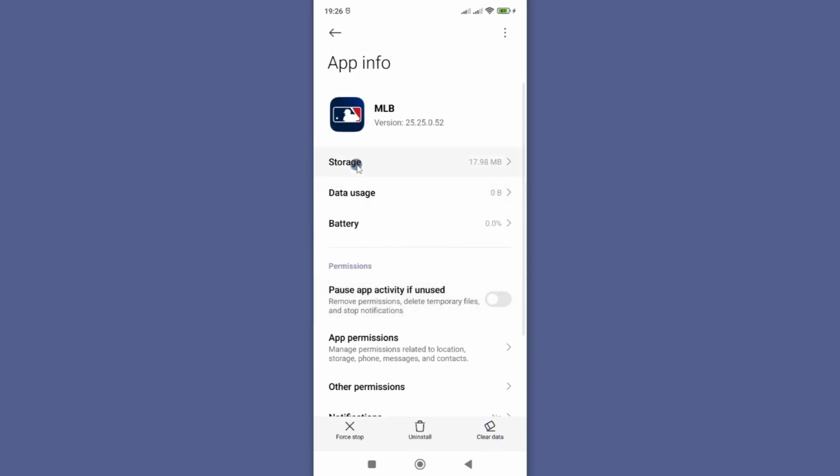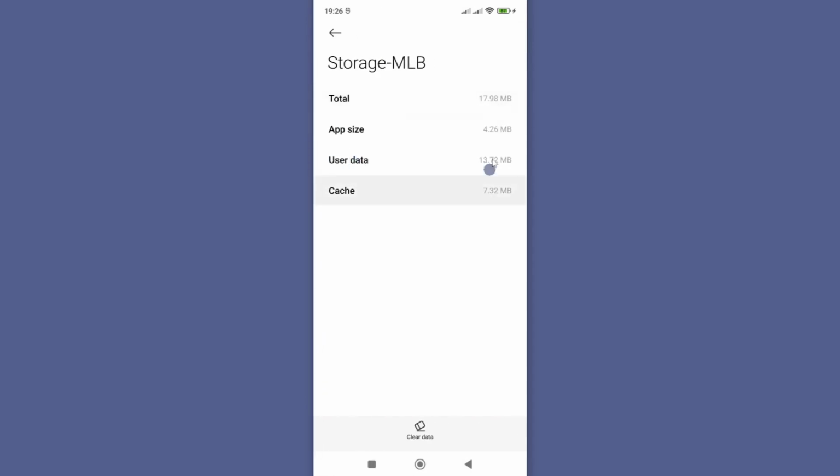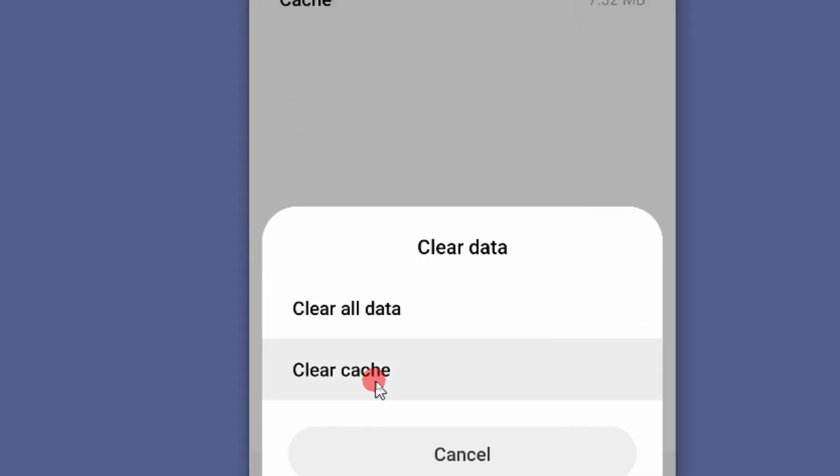Now, if I go to storage here, you can see we have a lot of data stored by this app. Of importance is this cache data. When you talk of cache data, these are just small files that your app normally collects and stores to enhance user experience. However, accumulation of these files might cause your app to malfunction and hence cause the problems you are experiencing. So to clear these cache files, you need to go ahead and tap on clear data and then choose the second option, clear cache.